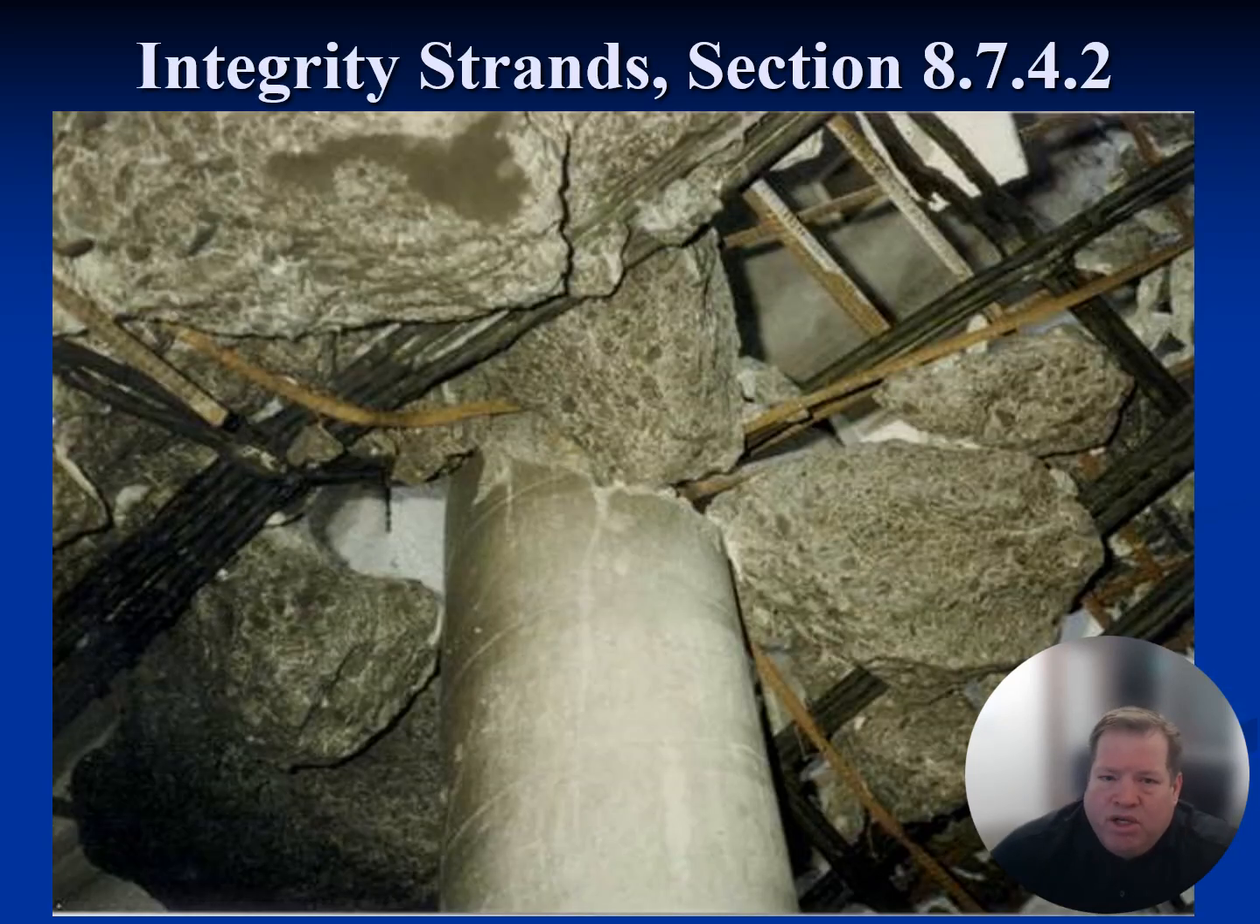One of the things that we do with post-tensioning that is a code requirement, and in my opinion, probably the most important code requirement that we have, are what are called integrity strands. This is again a prescriptive requirement per the code. In each direction, you can see these two strands here and these strands right here. You need to have two strands each direction that are embedded inside the vertical column rebar.